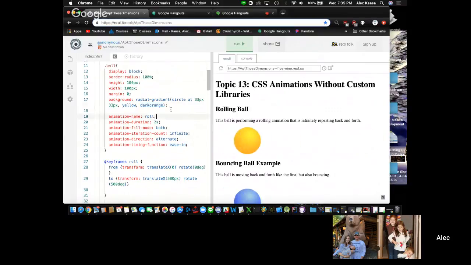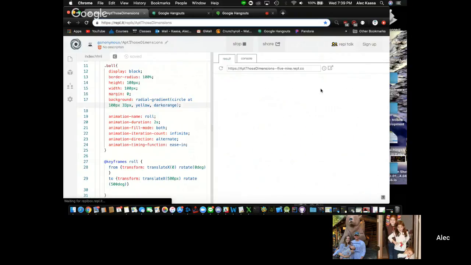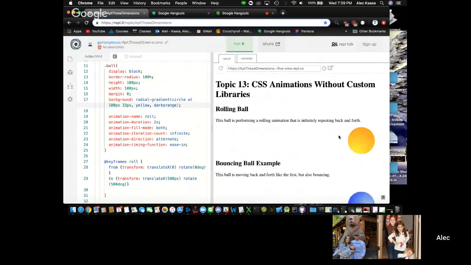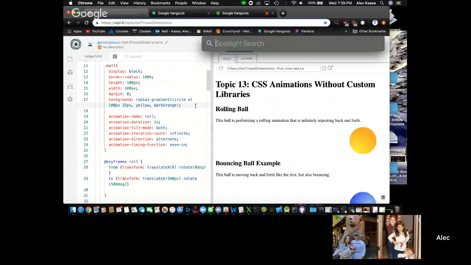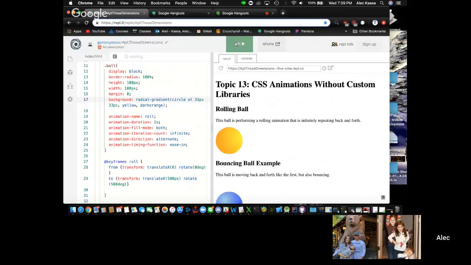So what are the 233 pixel dimensions? Let me see what that changes. Oh, that changes where the focus is, I think. So let me change that to 100 just to see what that changes. Yeah, so that affects where the shine is, basically. Okay. Cool.